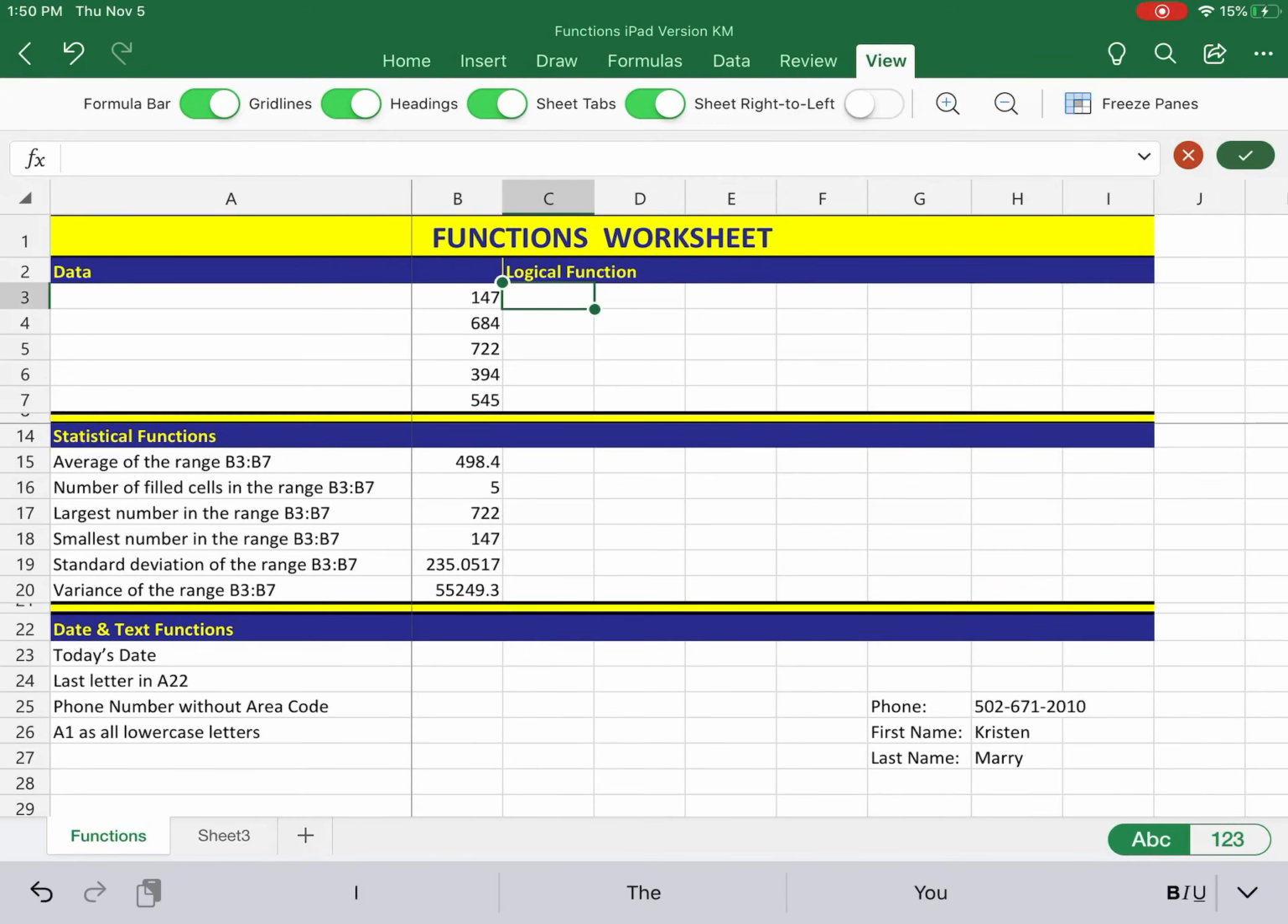All right, so those are all of our statistical functions. Next up is going to be our logical function. So we're going to move up to cell C3, and I want to enter a logical function based on the number that shows up over in column B. If the number is greater than 500, I want it to return the word above in column C. If the number in column B is less than 500, I want it to return the word below.